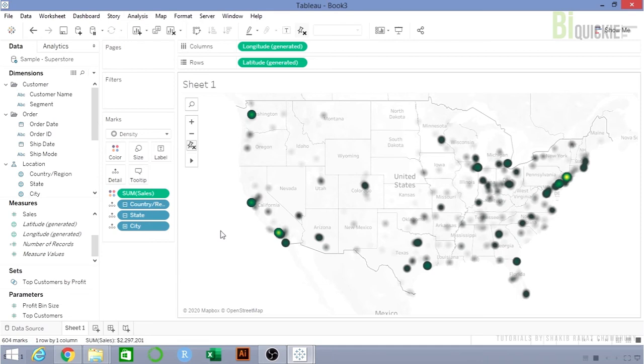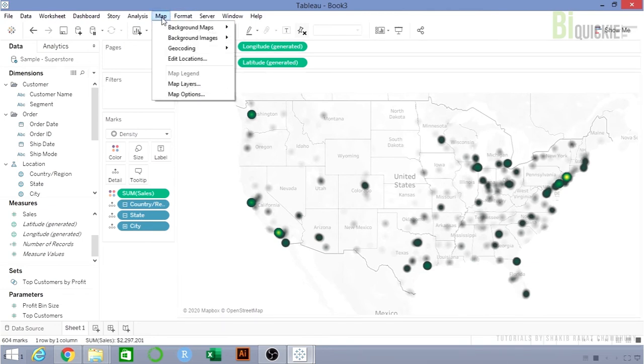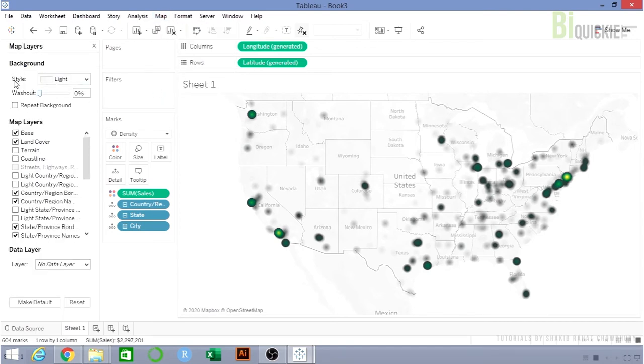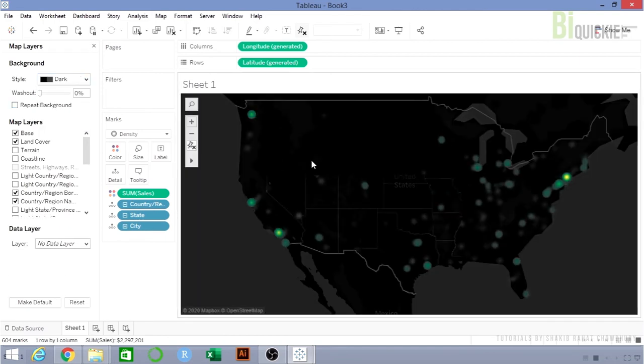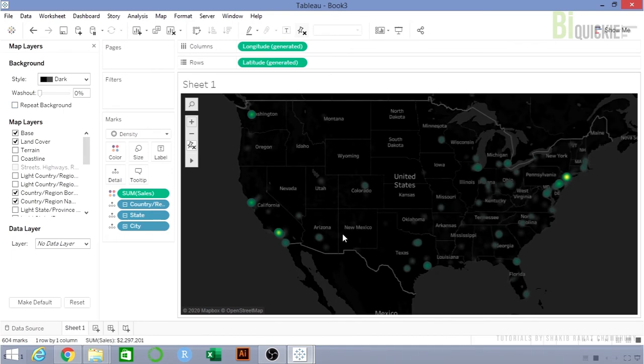Okay. So now we can see the density on the maps, on the locations where we had most of the sales. So we can make some more customizations, like we can change the background of the map. For that, we go to the map menu, then select map layers, and in the style section, just select, like, I really like the dark, so selecting dark. Everything has gone darker. Here are some more layers, like if you want to select the area code boundaries or point of interest on the map, you can just click on that, and those things will be visible on the map.